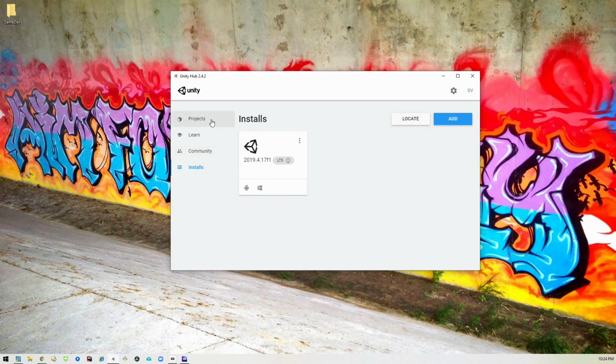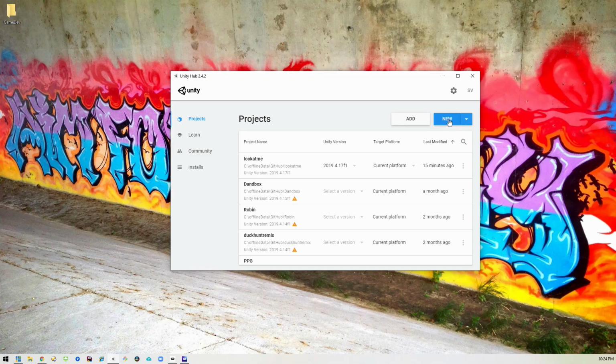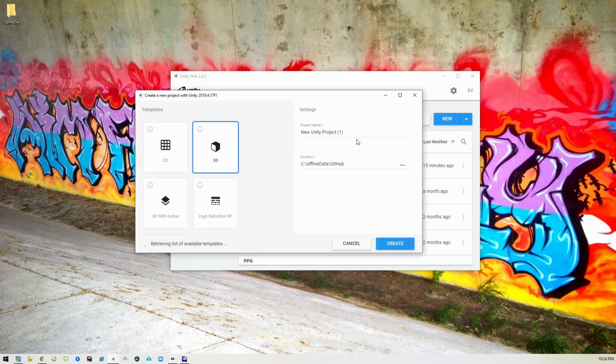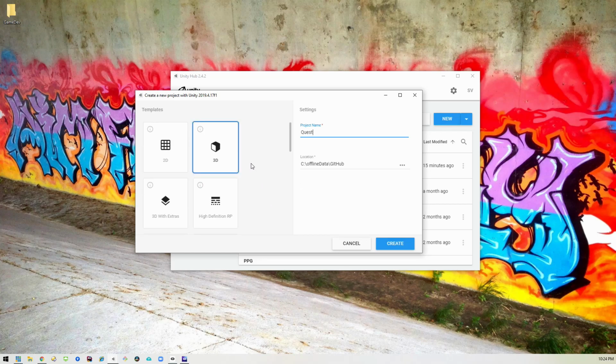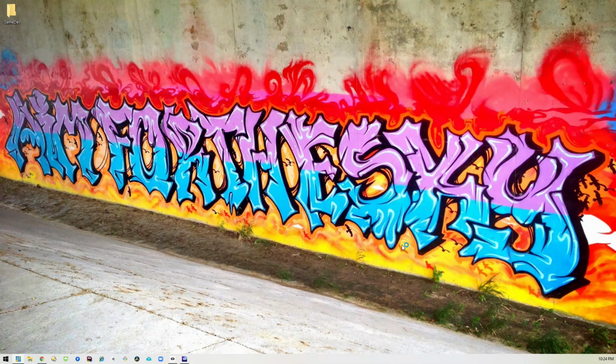So once we have that set up, we can go ahead and create a new project. I'm going to call this one Quest, and we're going to pick a standard 3D project. We could choose different ones. There's one down here for VR, which will load some stuff for you, but since things change so often, it's not a good idea to use that. So we'll just stick to a standard 3D one for now and hit create.